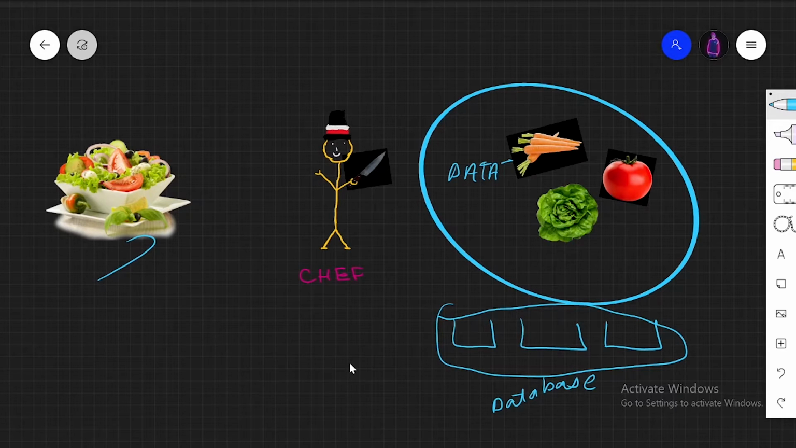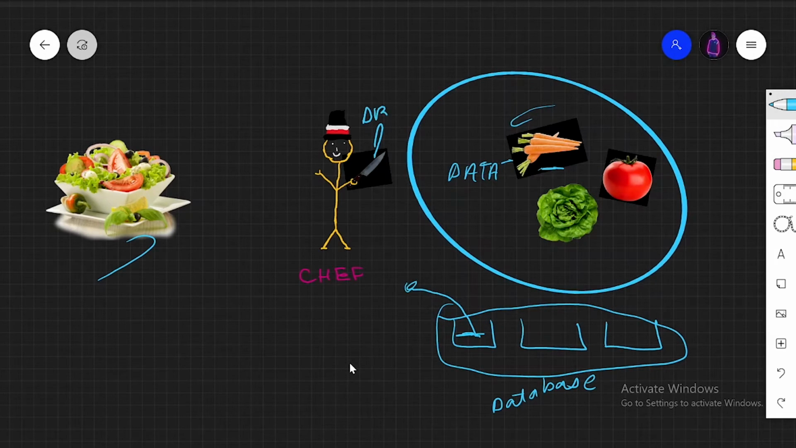The chef has a knife to cut the salad. Here the chef is you, who wants to perform some operations on the data in the database. So you would pick up some carrots from the database and you would cut them, which is performing an operation on the data in a database. So the knife is the DBMS. I'll mark it: the knife is the DBMS and the chef is you. The knife helps you cut the vegetables, or perform some operations on the data.